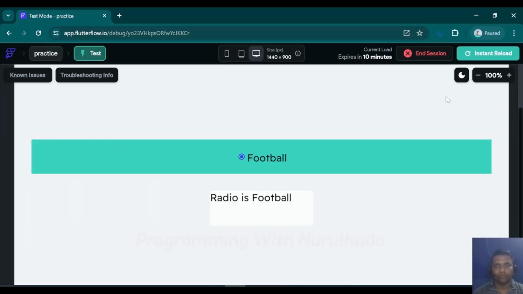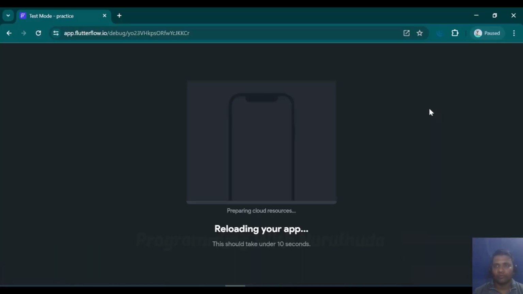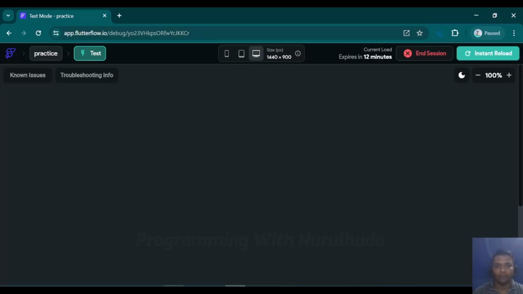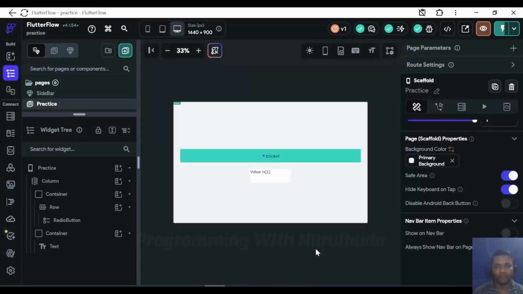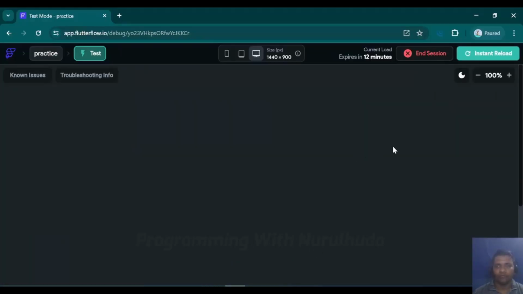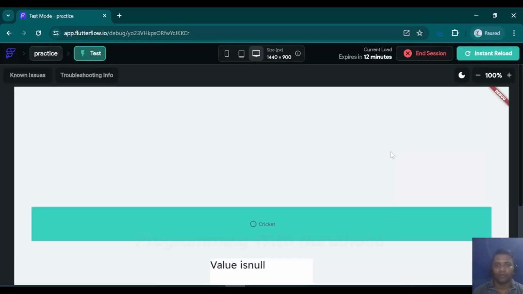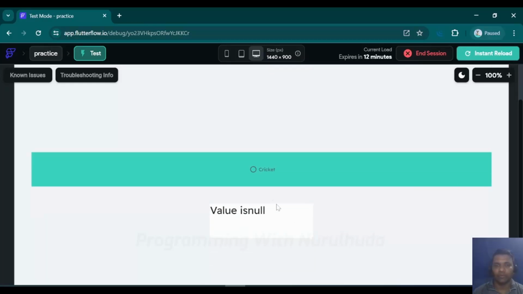Now I am going to reload the project. Before that, make sure the project is saved. Now currently it shows null. When I select cricket, then the cricket value is displayed here, the value is cricket. So this way we can add the radio button in FlutterFlow UI.